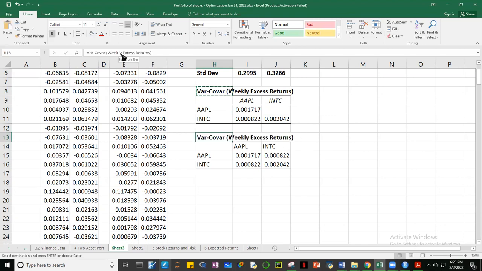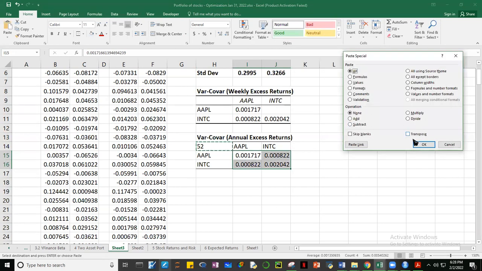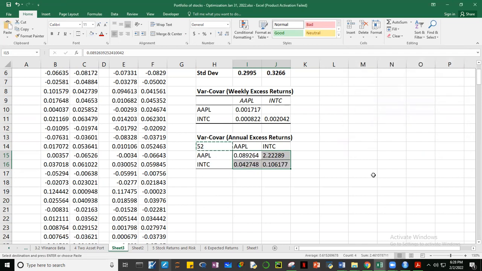So this is now what we want, the annualized var covar using the annual excess returns. Remember, we multiply this by 52 because this is variance covariance. So Control C, to recall, guys, copy this, and then Paste Special, and then just multiply.